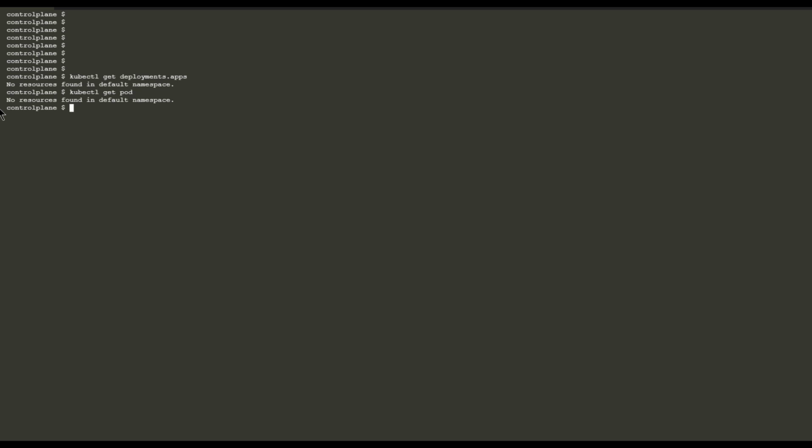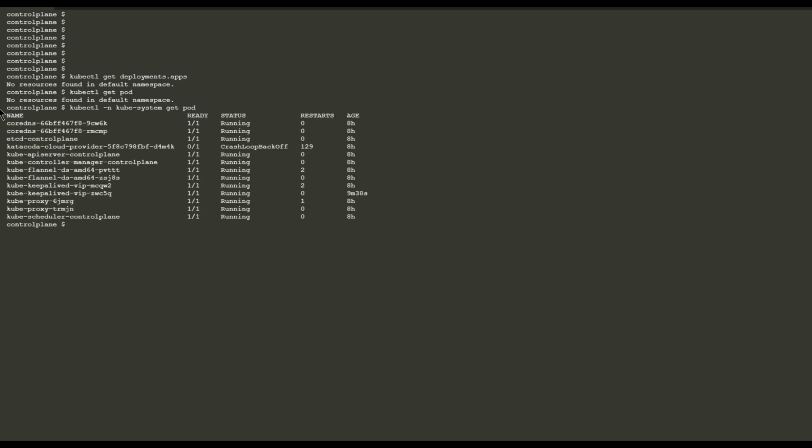We don't have any pods in the environment. Now kubectl, check for the namespace kube-system, get pod. This will list all the pods which are running in the kube-system namespace. So you can see the etcd is currently running as a static pod. How do we get this information?